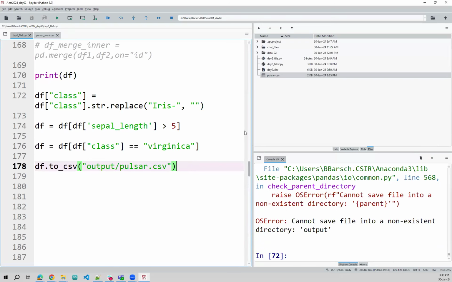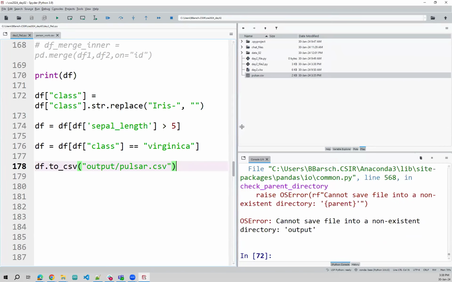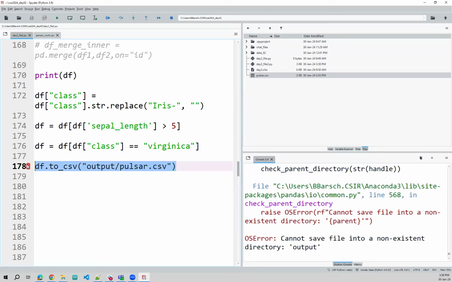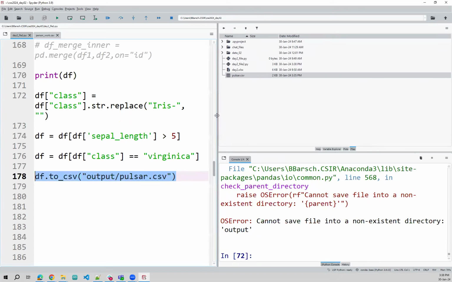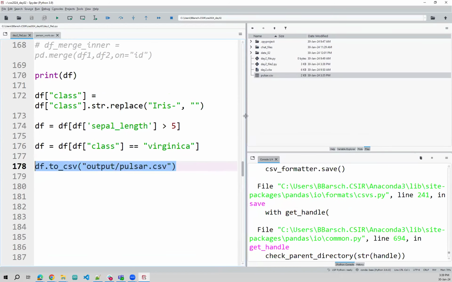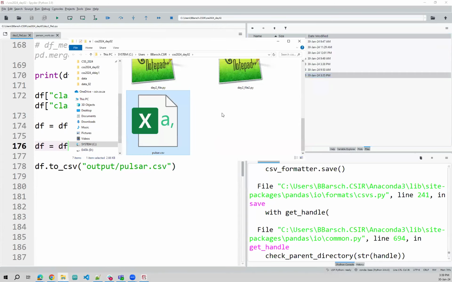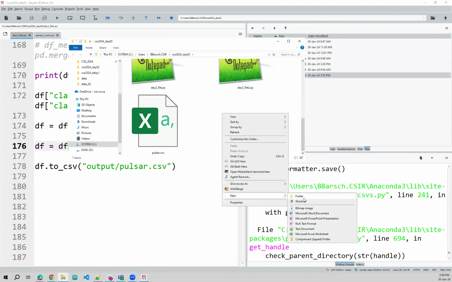What does it say? Cannot save file into non-existent directory. That is because Pandas doesn't create a directory for you. You have to first create it yourself. In Python, you can create a directory if you want to. But it's not too necessary to show you how to do that, but it is possible. So let's just create a new folder called output.